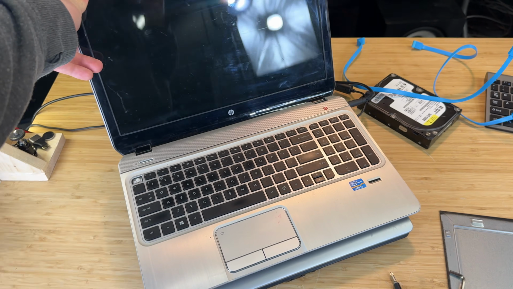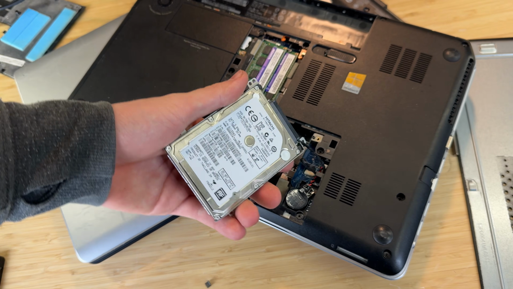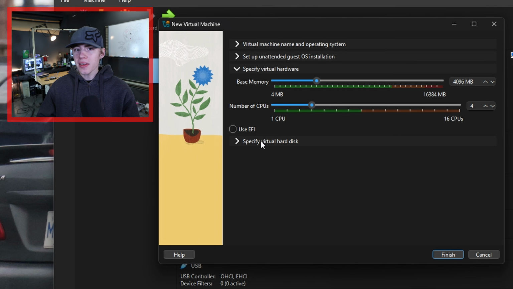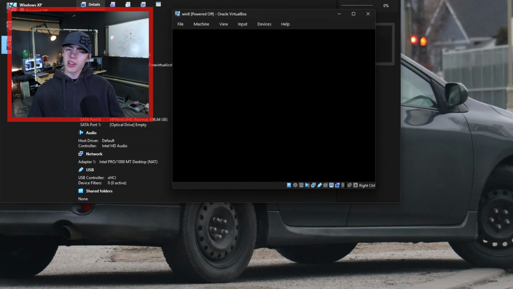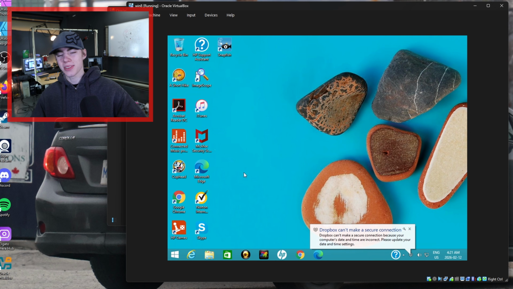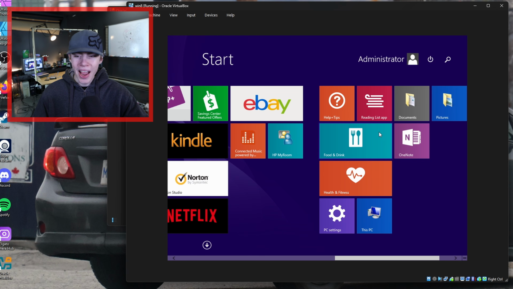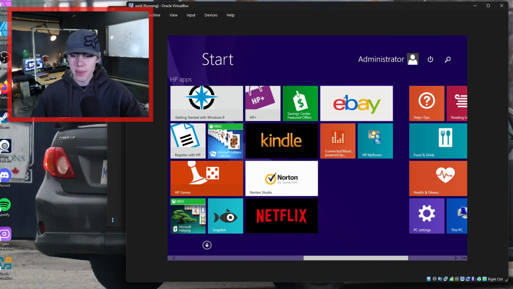The next computer I wanted to try, this Windows 8 HP laptop, also has an identical process, except for one thing. With Windows 8 and newer operating systems, it's very likely you'll need to select this Use EFI to make the VM actually boot. Without that checked, this hard drive image file does not boot in VirtualBox, but with it, I can click Start and it will eventually load up and work fine. Remember Windows 8 and the Start screen instead of the Start menu? You get all of these tiles, they would call them, and eBay and Norton. I'm so happy I have Norton.